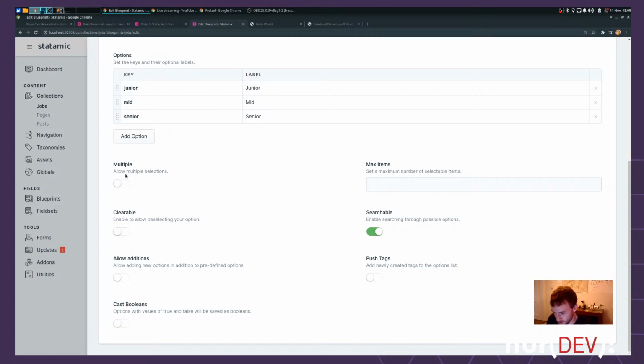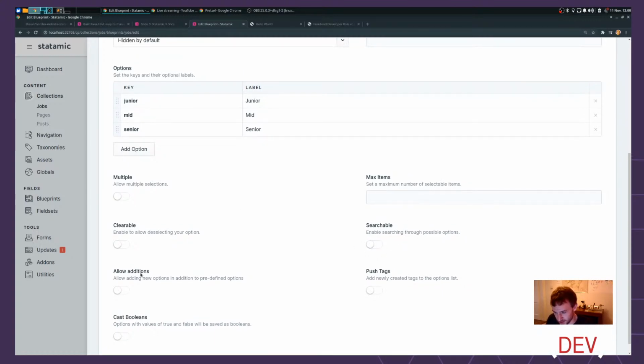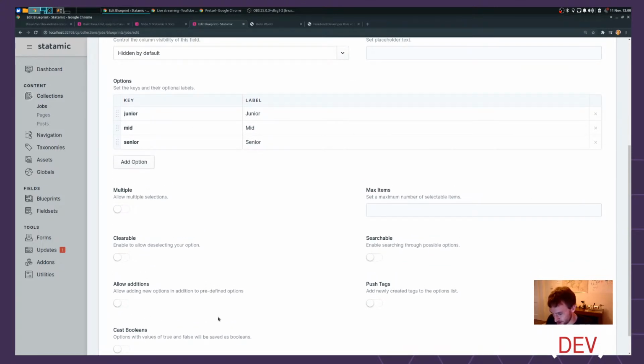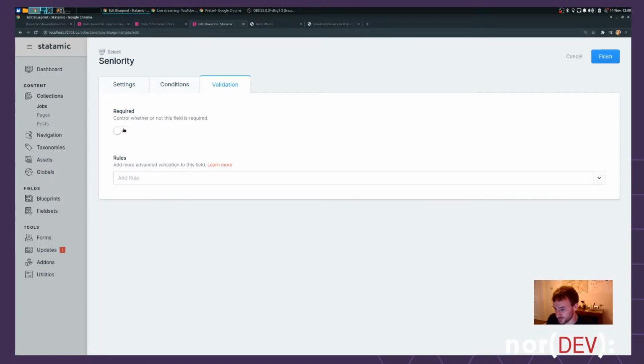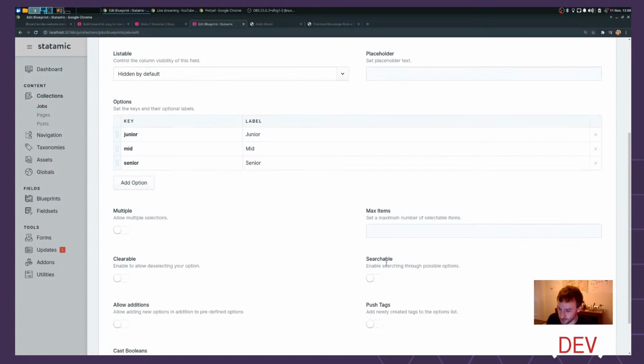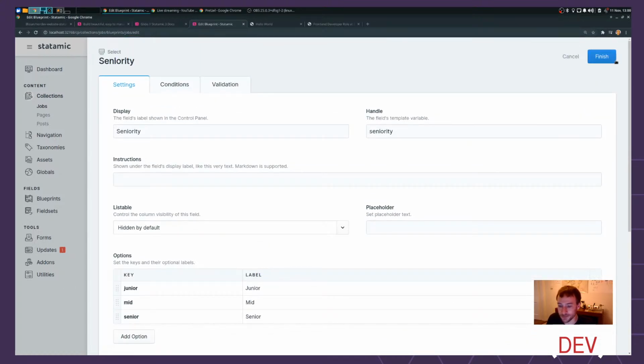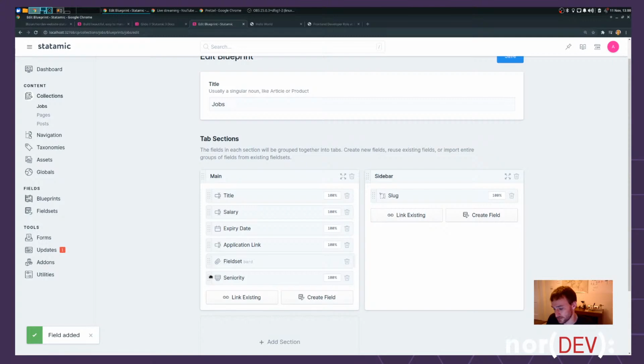We don't need to set that because we don't have multiples. We don't want clearable because this is a required field, but this is a lovely option to have for a select box. So many select boxes appear without the ability to clear them once you've picked it. Searchable? No, I don't think so. We've only got 3 options. We don't want additions, and we don't want to cast our booleans. So this is us. We have a seniority select field. We will make it required, which is why we don't need the clearable option. So finish and drag that up here.